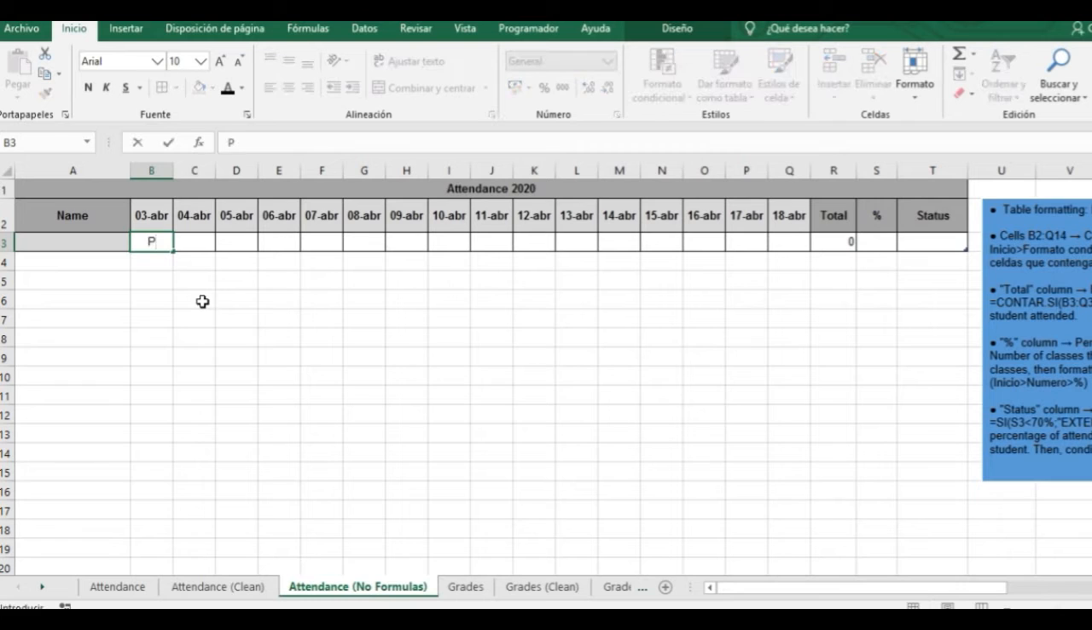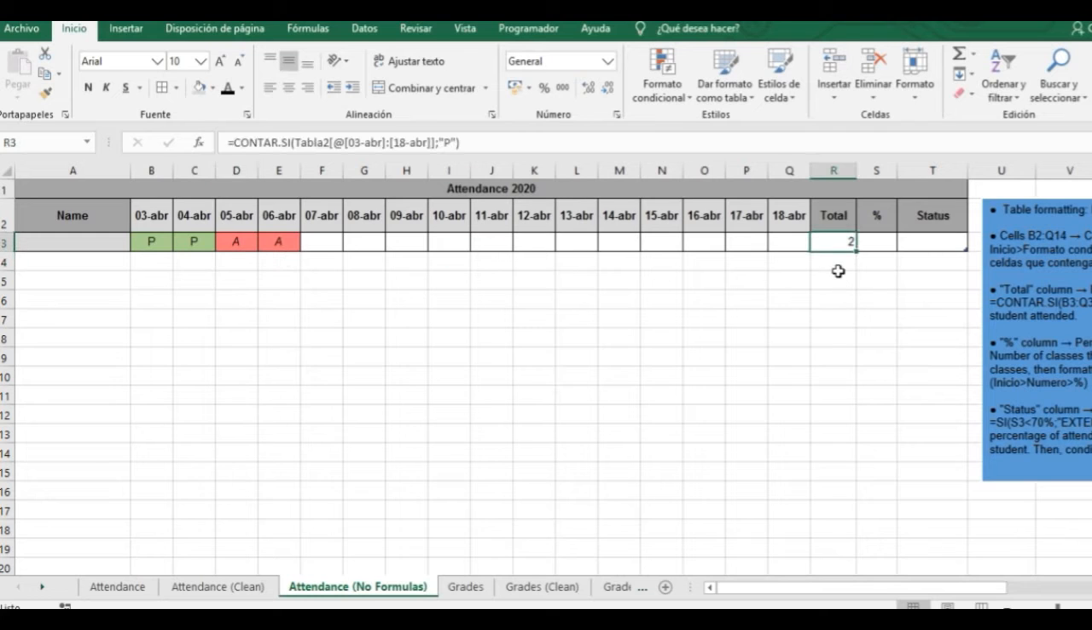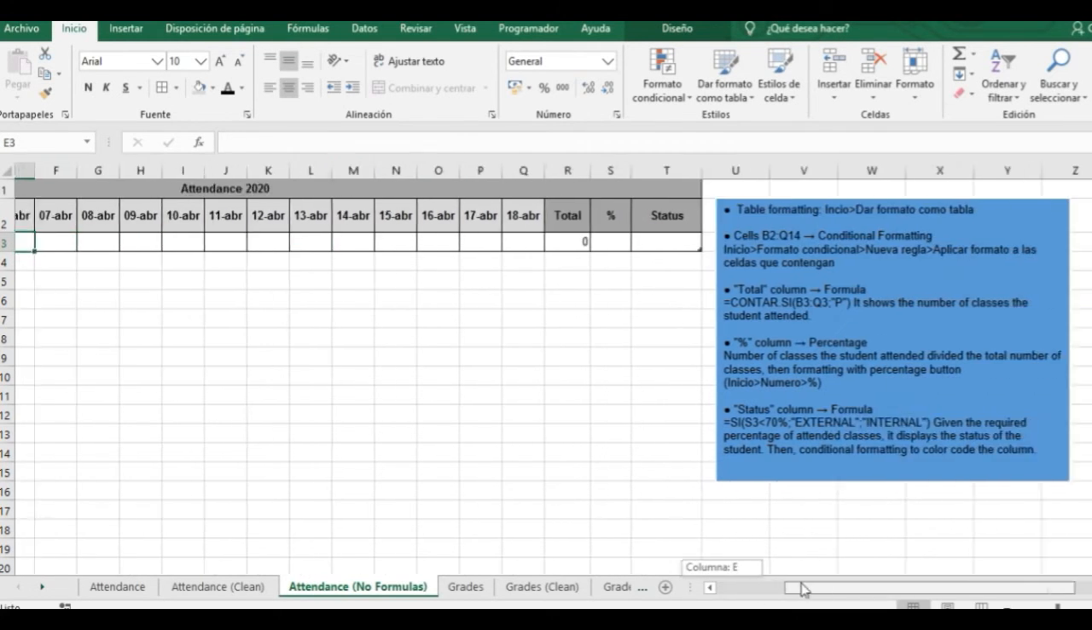But if we add P's, they count these cells. This cell counts them. And if we type A, it doesn't. See? Okay.